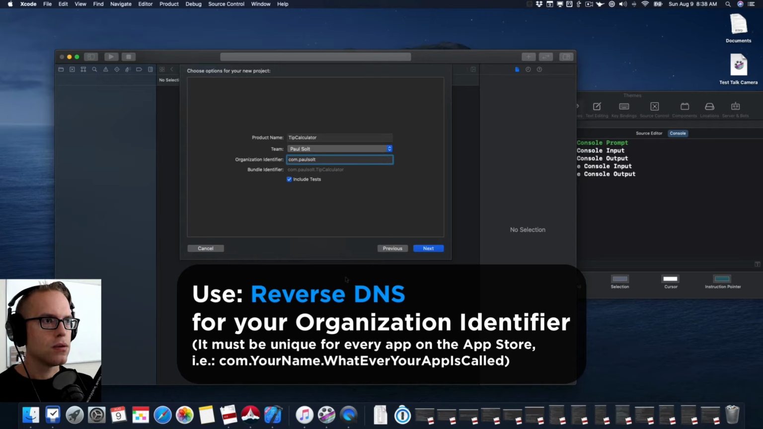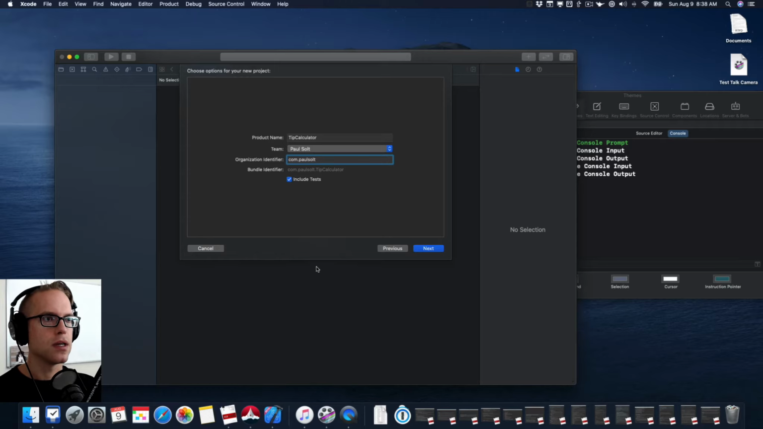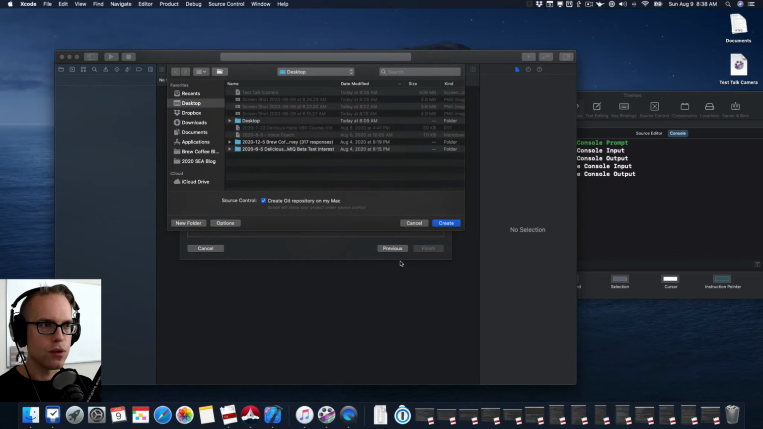And then we're going to include tests. That's a different dialog. Okay. I guess this defaults to SwiftUI. We'll find out.